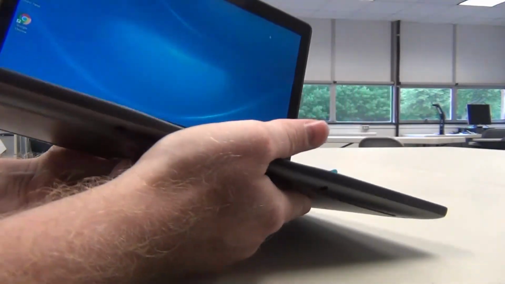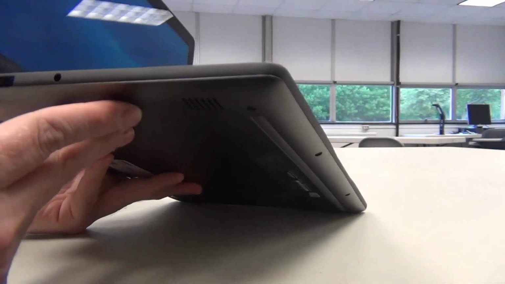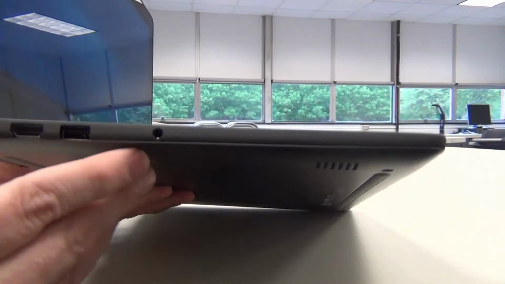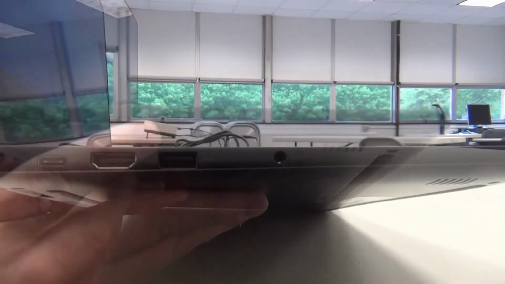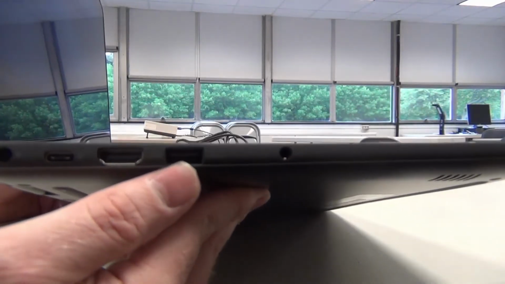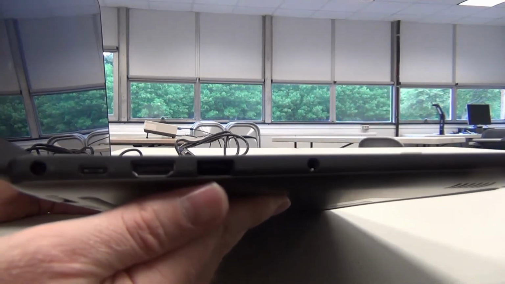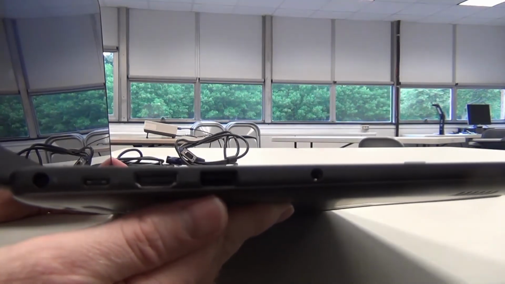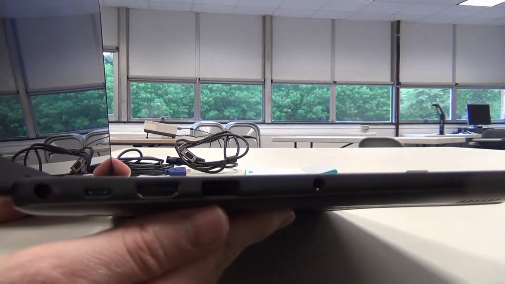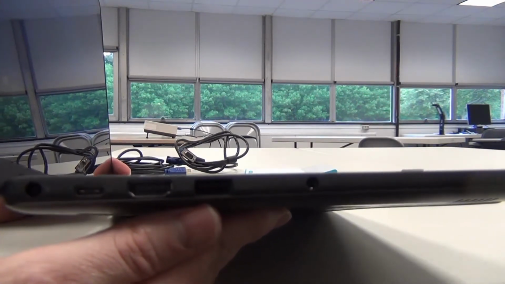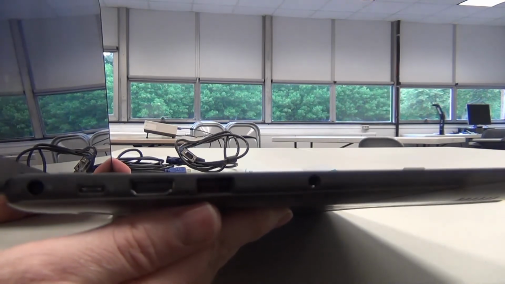As I turn it to the other side, you'll see an audio jack. This is where you can plug in headphones. Just to the left of that is a USB 2.0 slot where you can plug in a mouse, a flash drive, or any other USB device. Not quite as fast as the USB 3.0 slot on the other side, but it'll work well with any device that has a USB cable.